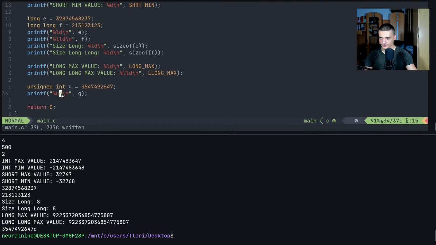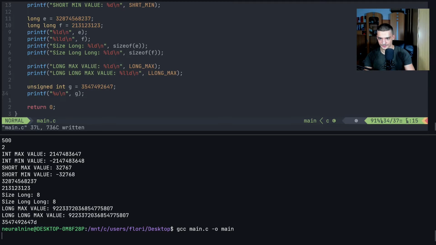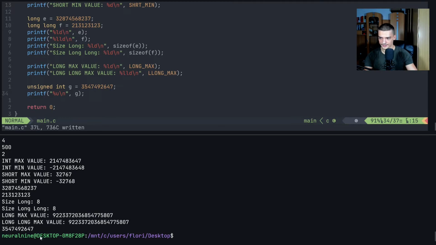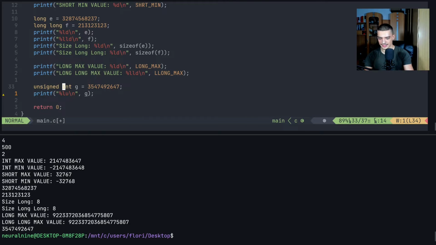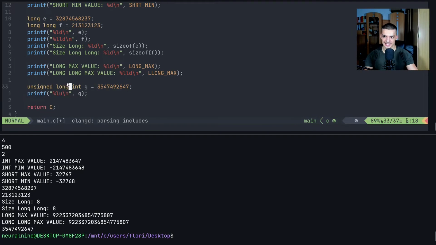There you go. Or actually, sorry, it was only u, not ud, because that is unsigned already. There you go, so now it works. Now, if you want to do the same thing with a long, you need to say lu. If you want to do this with a long integer, by the way, saying long int and just long is the same thing.